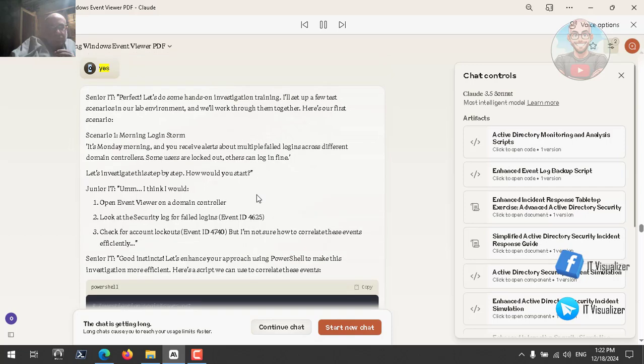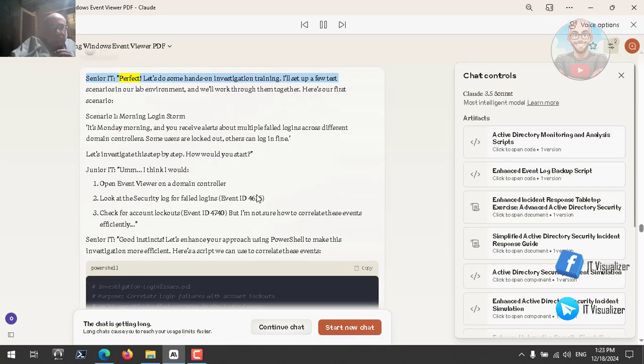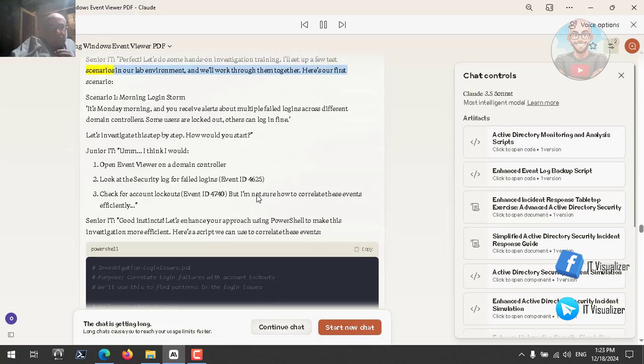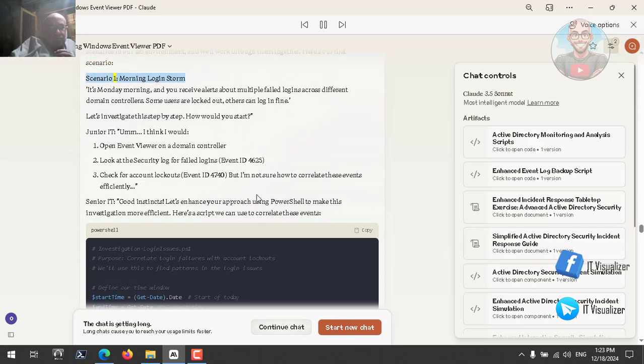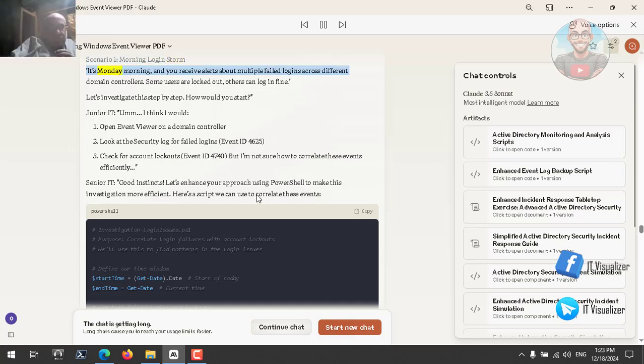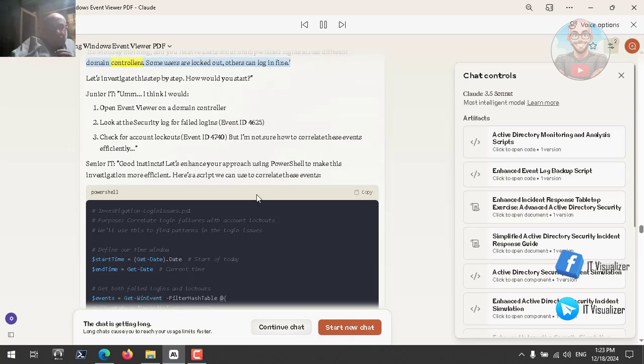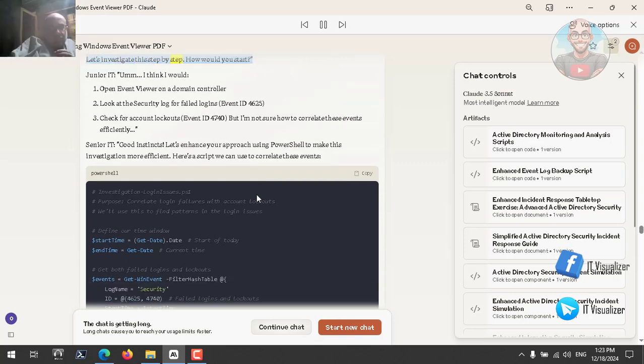Oh, yes. Senior IT: Perfect. Let's do some hands-on investigation training. I'll set up a few test scenarios in our lab environment, and we'll work through them together. Here's our first scenario. Scenario 1: Morning login storm. It's Monday morning, and you receive alerts about multiple failed logins across different domain controllers. Some users are locked out. Others can log in fine. Let's investigate this step by step.